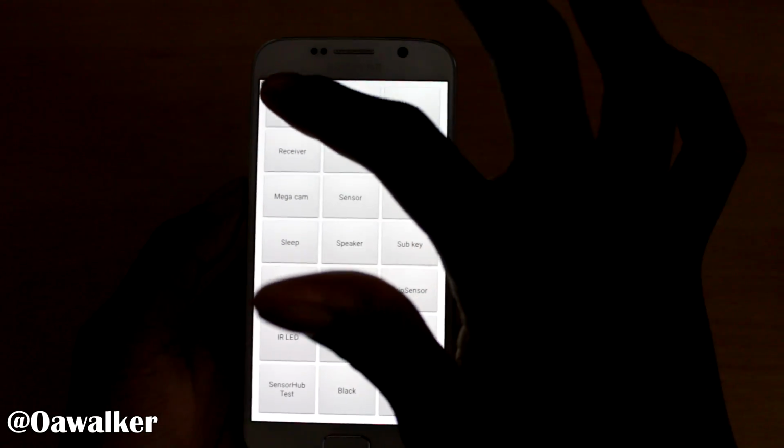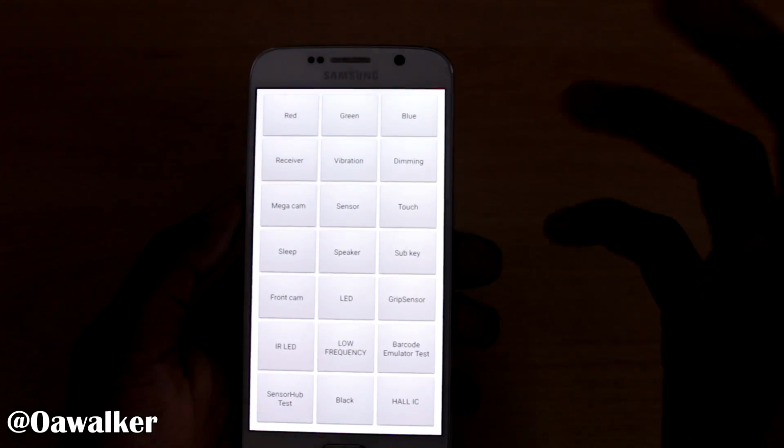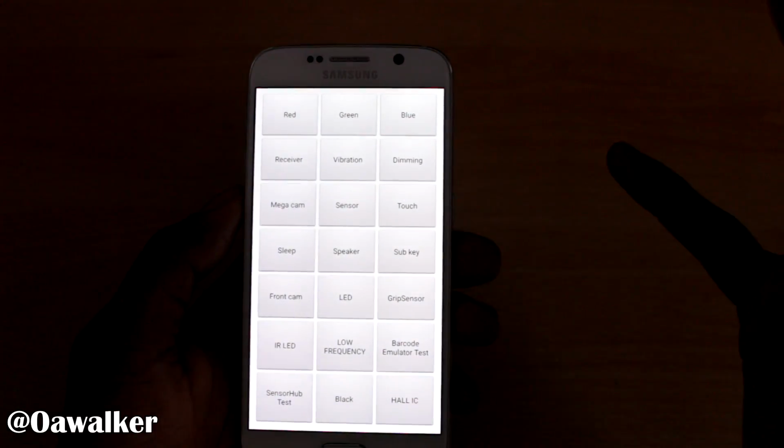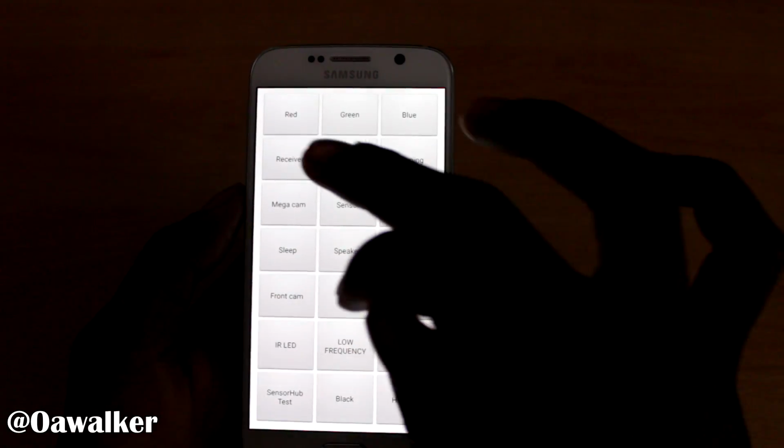So first off, we're going to start with red. Basically it turns your screen red. Tap it again, it goes away. You could do green. Basically you could use this to test to see if your phone has any dead pixels by using all of these different colors. I've had a good look and I don't see any dead pixels, so that's one of the first tests you can do, and make sure the colors are working properly and they're accurate. So that is pretty cool.